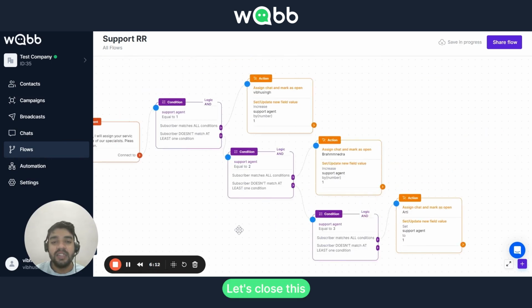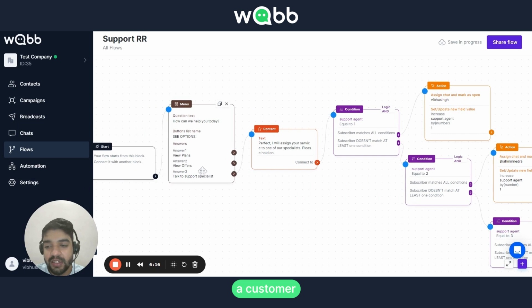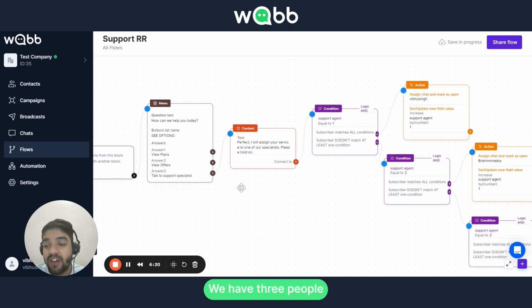Let's cross this and let me show you what we have built so far. So we have provided a customer with three options, and the third option is talk to support specialist. We have three people in our support team, three support agents, and we would like to distribute these chats on a round robin basis.